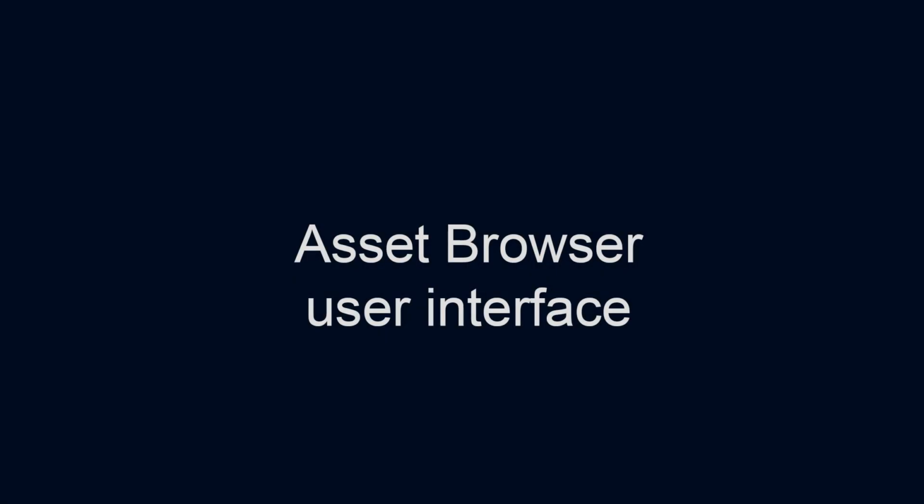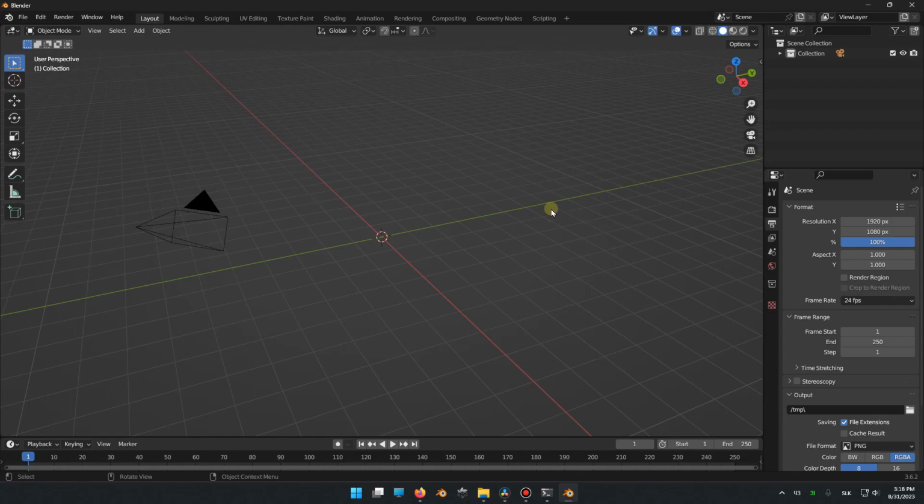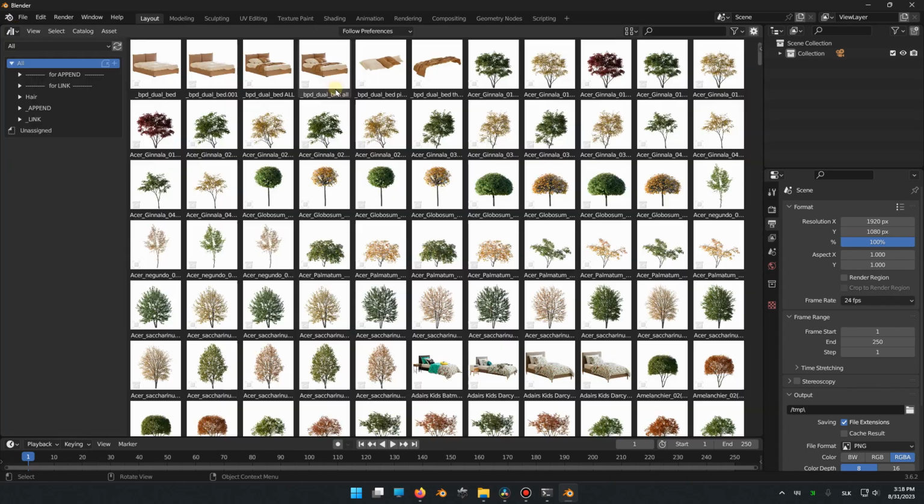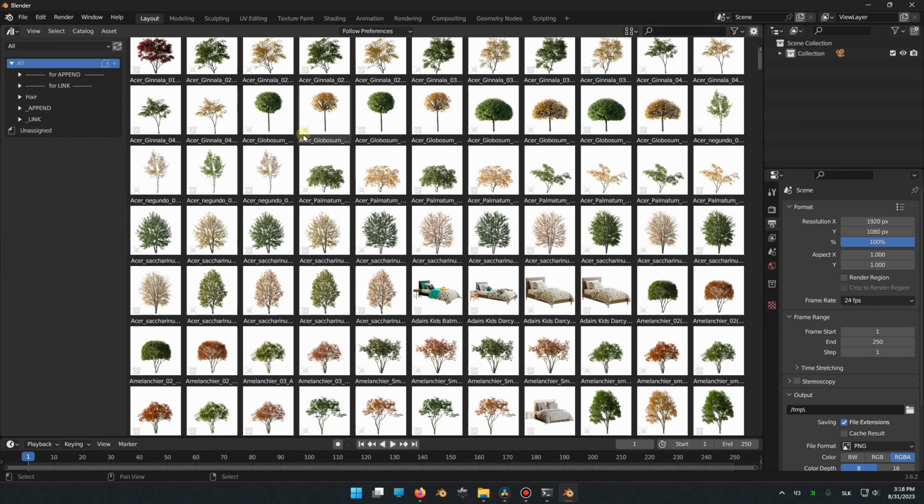Now we're going to explain the asset browser user interface. Have your Blender viewport open now. To open up the asset browser, click on this icon and select Asset Browser. Wait a little while until all the thumbnails are loaded.